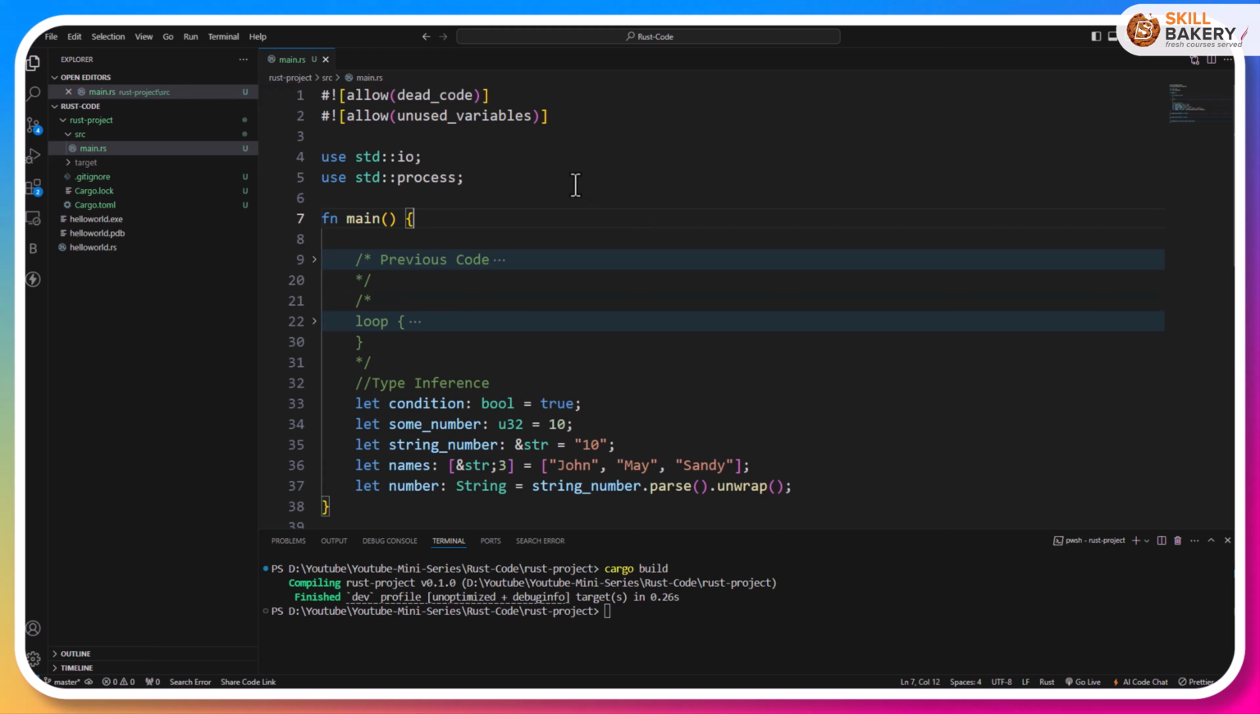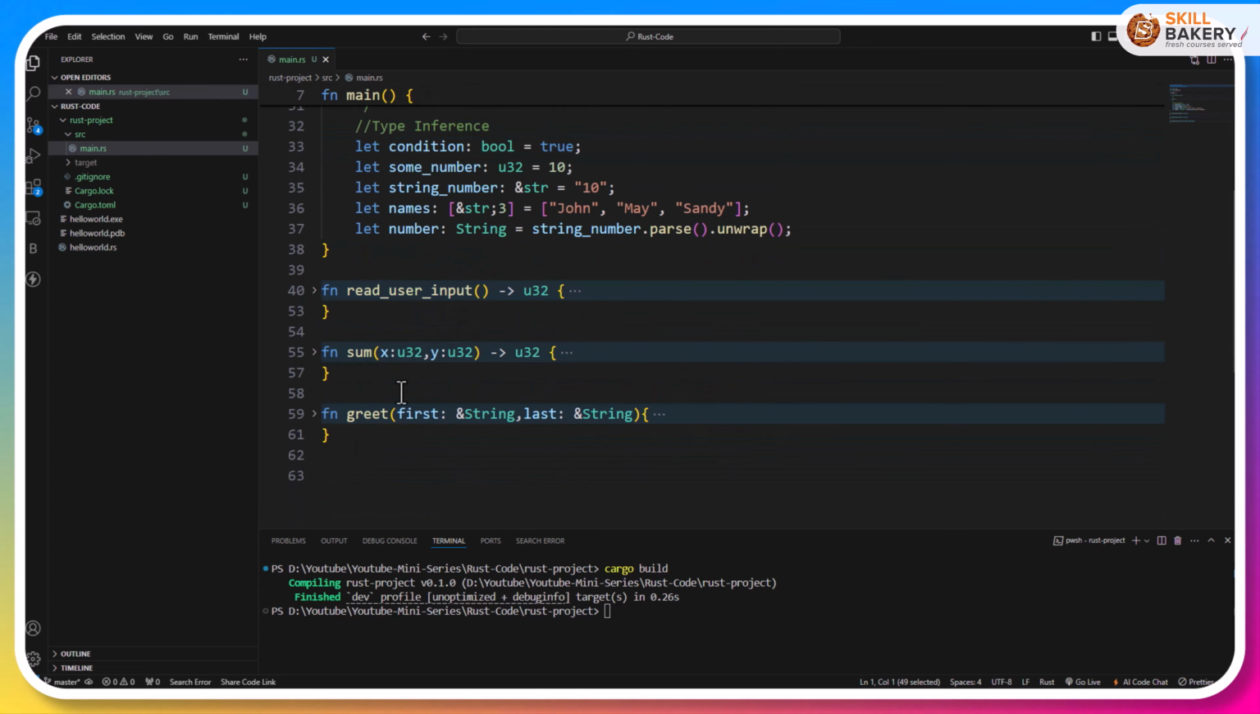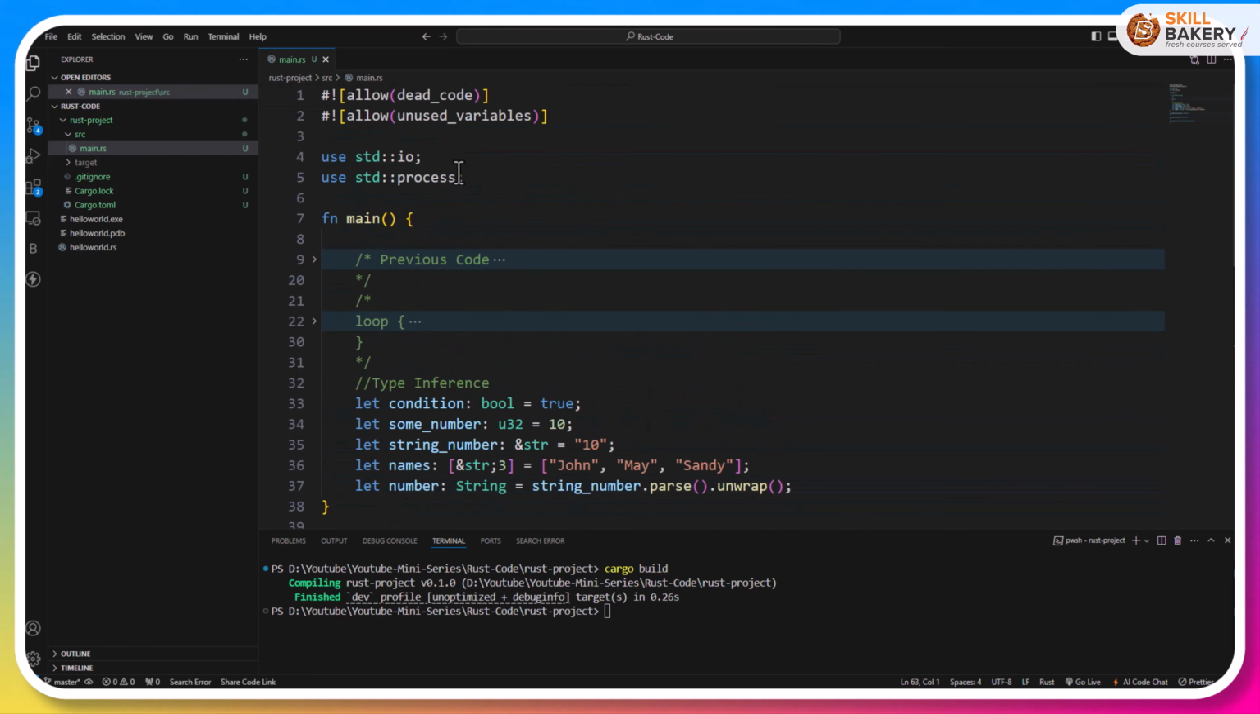Over here you will notice a couple of things on top. Here we have not allowed dead code and not allowed unused variables. So there are warnings which come in because I have certain previous code which is not being used right now. So it was kind of throwing warnings like unused methods are present in the file. So to disable that, I have included these two at the top of the file.